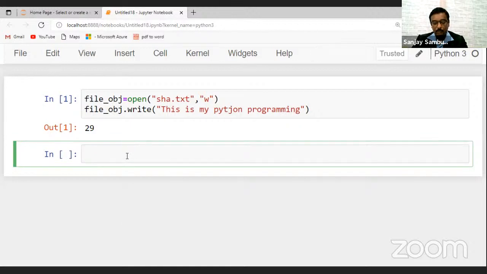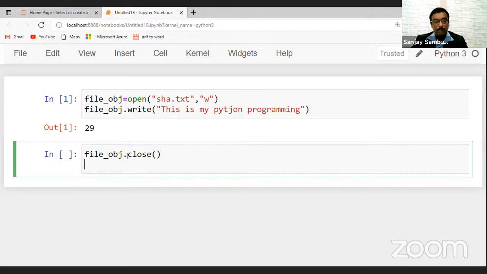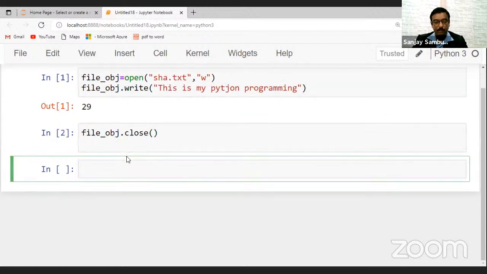So I just do file_obj.close. And this is also a function, so I have to write the parentheses. And if I press shift enter, it's closed file. Now I want to see the content of this file that I have created.